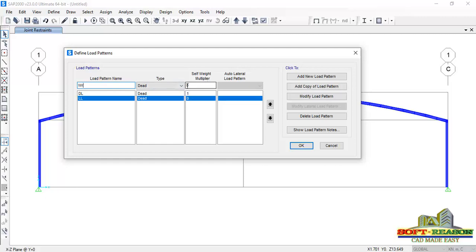Okay, so the factor also, sorry, the live load here, you just have to edit that, come to modify, and then make sure you change this to live load. Okay, this is what it's supposed to be. Then click on modify. See, it has changed to live load.